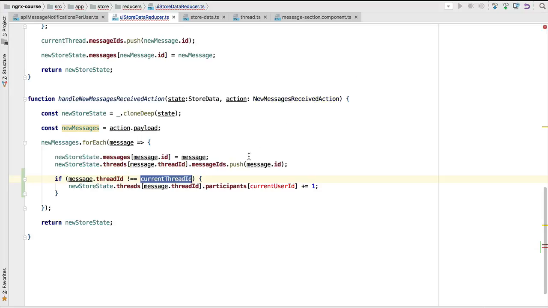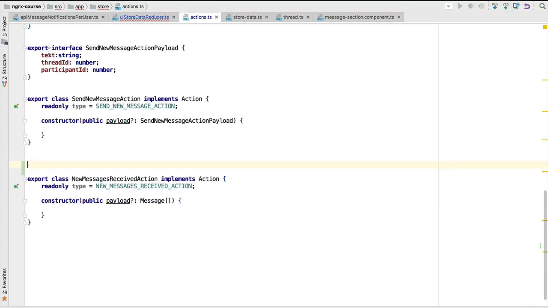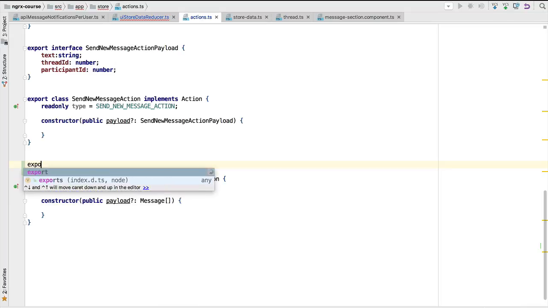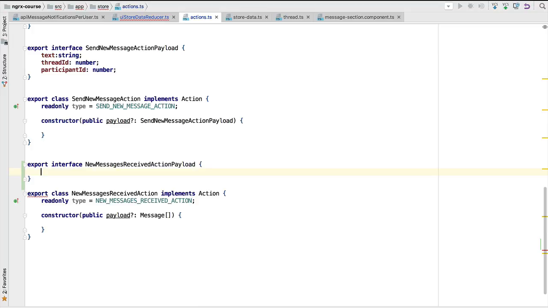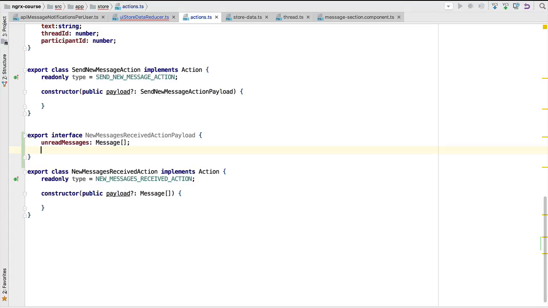Let's refactor this class to implement these two items that are missing. As we could see, the payload was simply the array of unread messages. What we're going to do here is, similarly to the send new message action payload, define here a custom type. We are going to follow the same convention, and we're going to call it new messages received action payload. So we are going to create here the unread messages property, which is a message array. And this is the data that we are receiving from the backend.